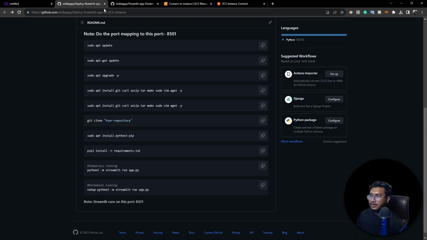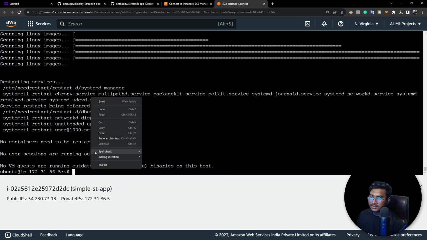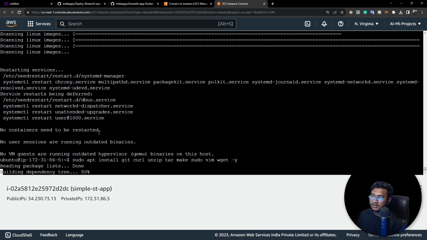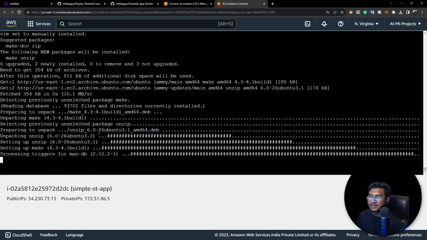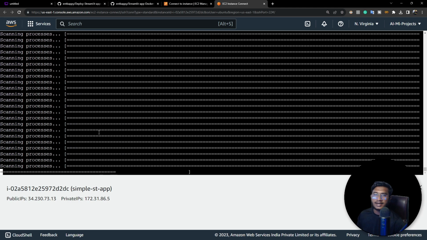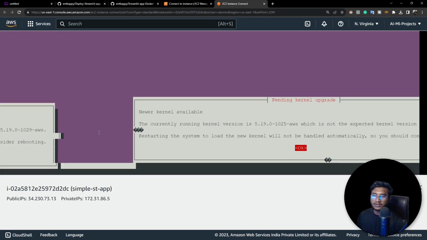All right, it's done. Now I will copy this command. It will basically install some of the necessary tools here, let's say git, then unzip. These are the tools it will install, because I need to clone this repository here. So for this I need git installed. Now let me again press enter.